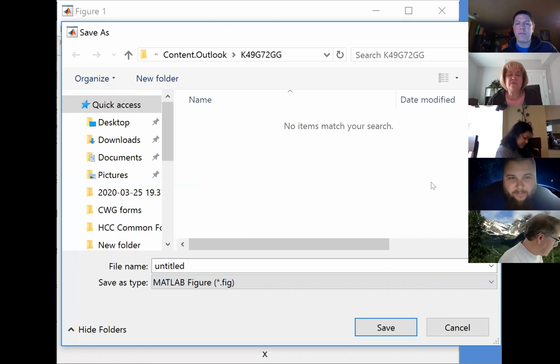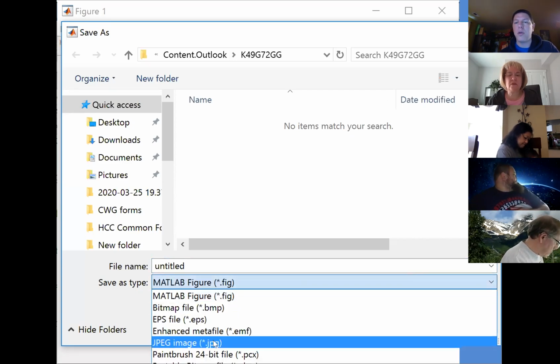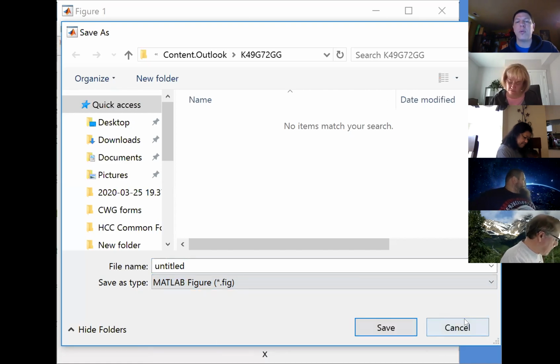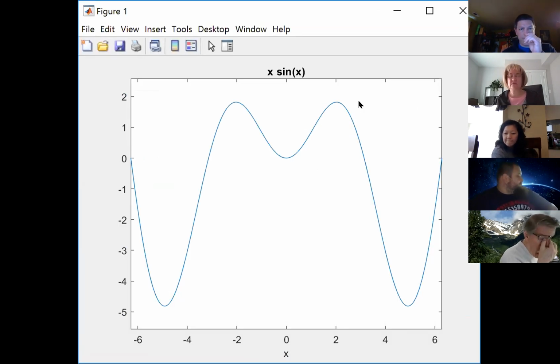It opens up in a separate window. What would you recommend saving it as? I actually don't save it, but if you were to save it, just a JPEG. Okay, JPEG. Yeah. JPEG's probably the best one to save it as. Okay.